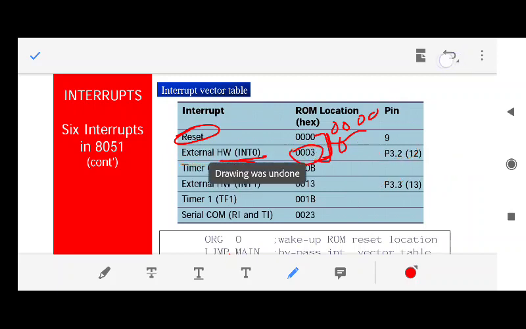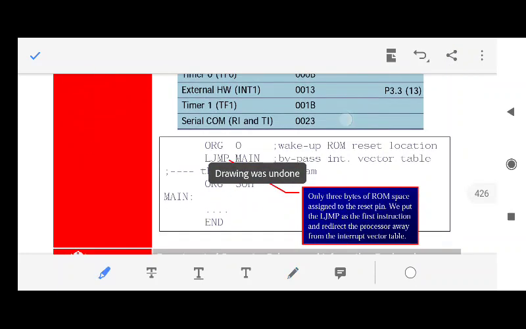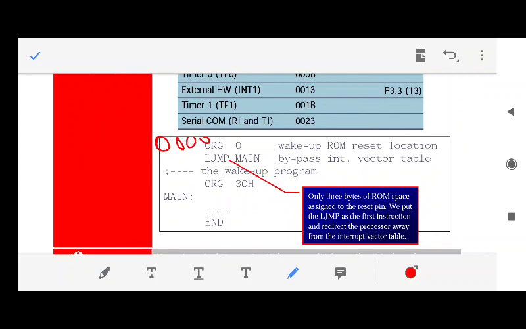And what are those 3 bytes? This is in front of you. See this one. This is line number 0000. This is line number 0001. And this is line number 0002. So what is written here? In line number 0001, it is written long jump to main. Main is that program which you are currently executing or which you have loaded into ROM. Fine. So whenever you press the reset, this is 8051.